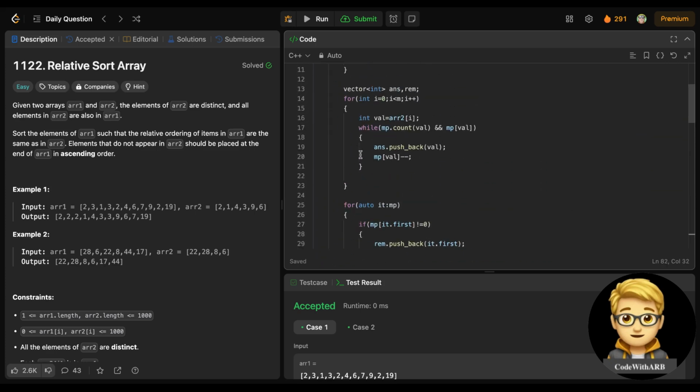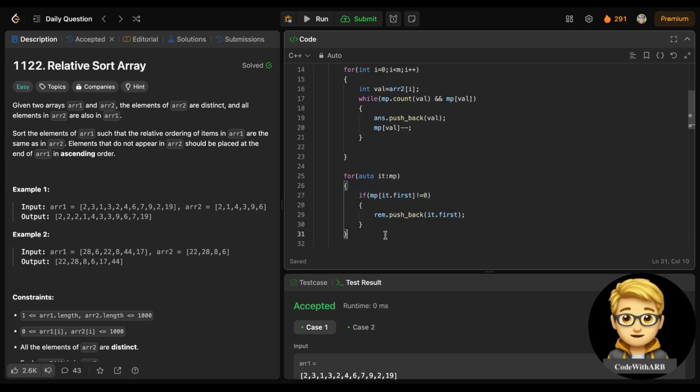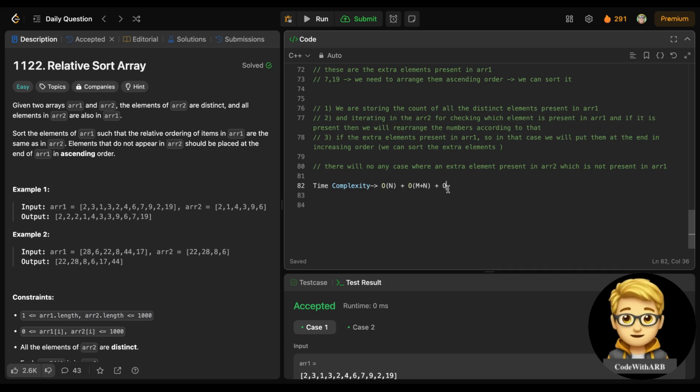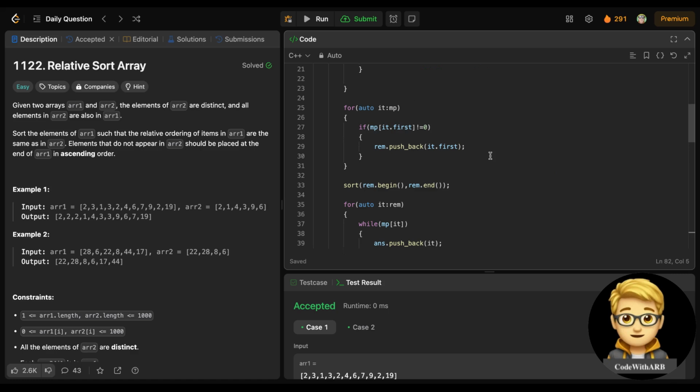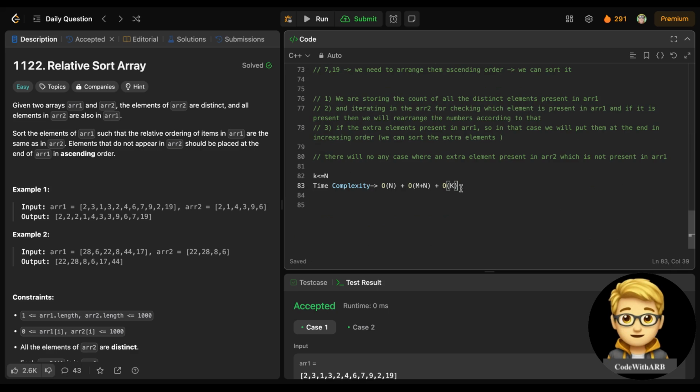Now again, for storing the remaining elements, we need to iterate over these m. So we are iterating over the distinct elements, right? We are storing the distinct elements. So you can take this as O of k, which will always be very much less than O of n. And the remaining elements are sorted, so in the worst case that will be O of n log n, because it is possible that array 1 has all distinct elements to sort, so that can be O of n log n.